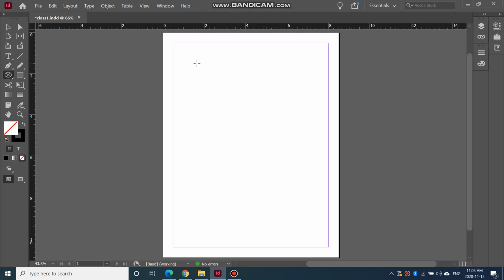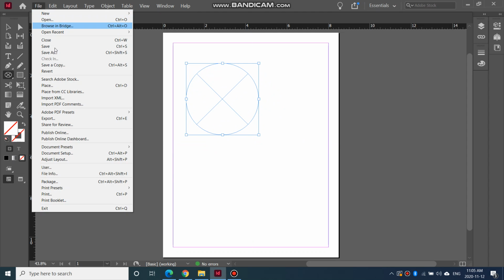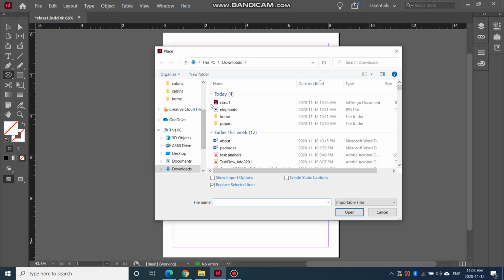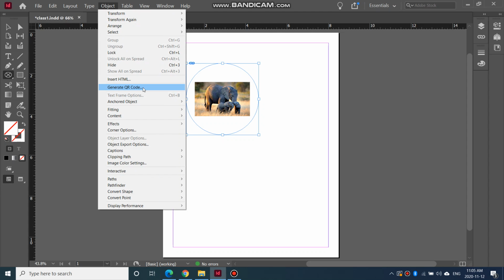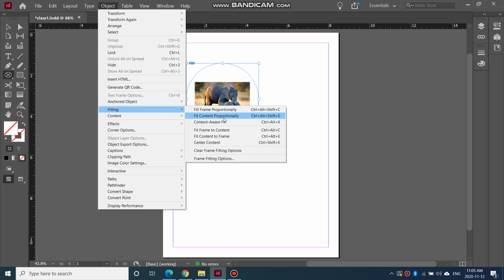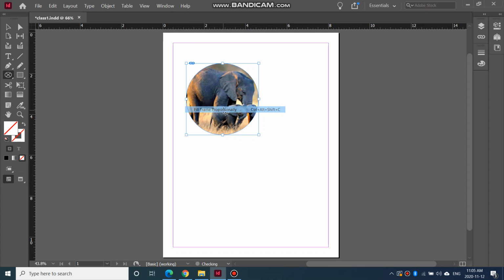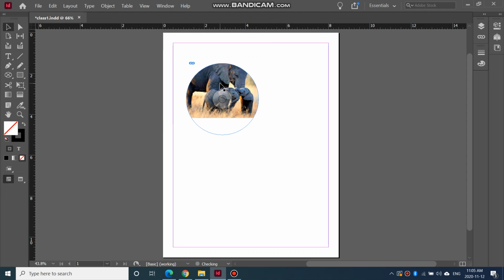All right. So of course you can also create a shape that's not a rectangle. You can create an ellipse. Again, if you press Shift on your keyboard and drag, it makes a perfect circle. Then you can also go File, Place your elephants, and then Object, Fitting, Fill Frame Proportionately. There we go.